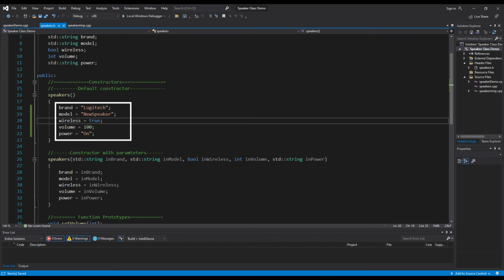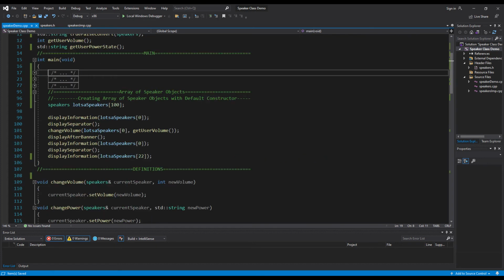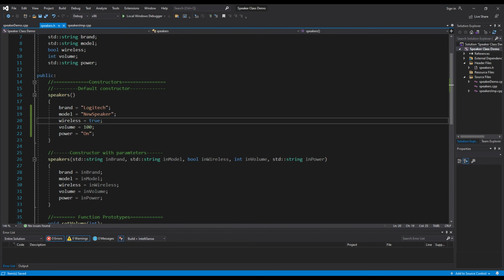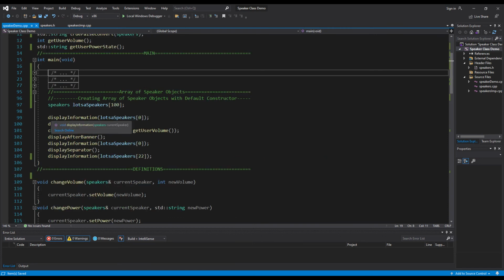So as soon as you take it out of the box, it's going to blast your eardrums out and scare the crap out of you. This is our new speaker. Create an array. Every one of these 100 speakers, when it's created, is going to have these settings. I'm doing the same thing as before. I'm calling display information, but you will notice I'm passing it the array with the index of the object I want to work with. We're going to look at item 0, which will be the default constructor.